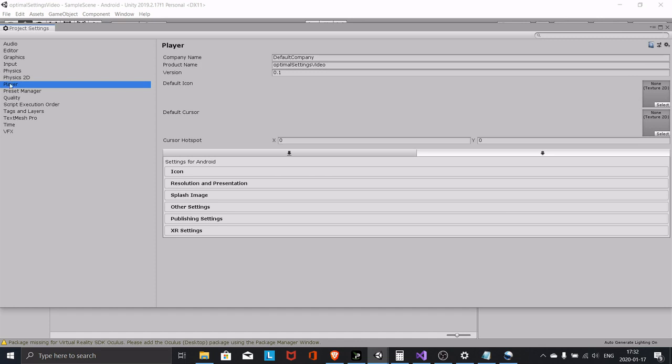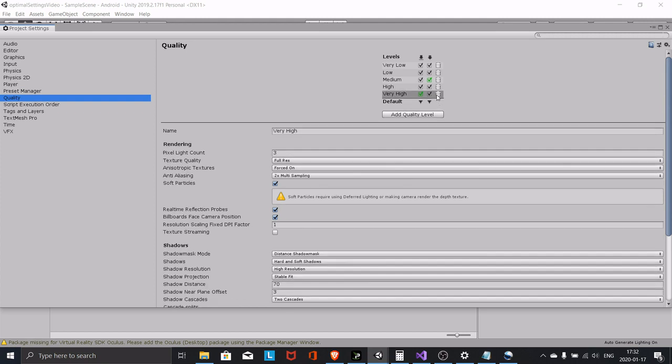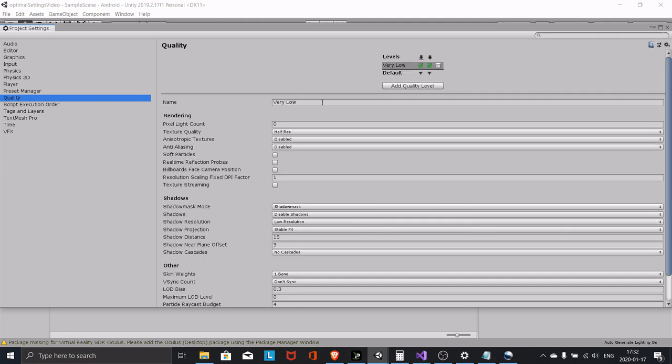Head over to the quality settings and just start removing these. We cannot run on anything. We need to create our own quality setting. You can call it whatever you like, but I'm calling it Quest.